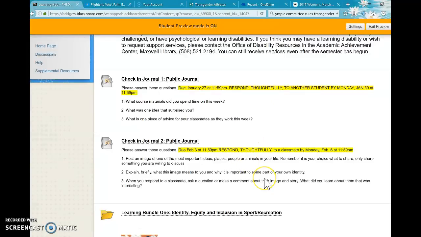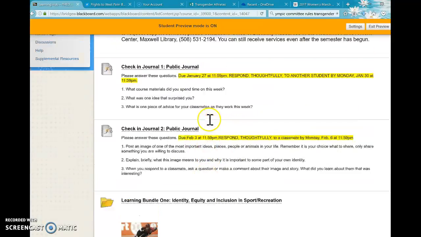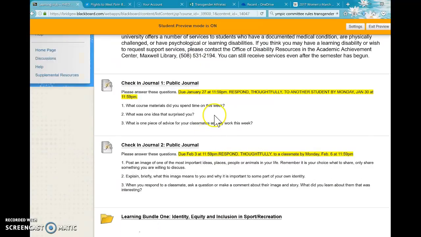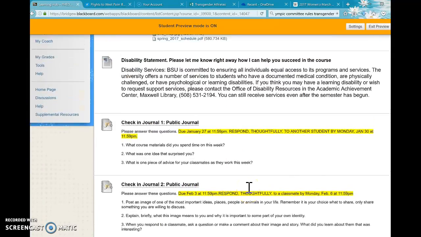The same thing happens the following week, except that here I'm asking you to apply some of the identity things that are actually in the work. Keep in mind, both of these journals are public journals, so others in the class can see them and respond to them. So you need to keep that in mind when you're doing the work. It should be carefully done. You should write it in a Microsoft Word document. Make sure you spell check and all that good stuff before you post.